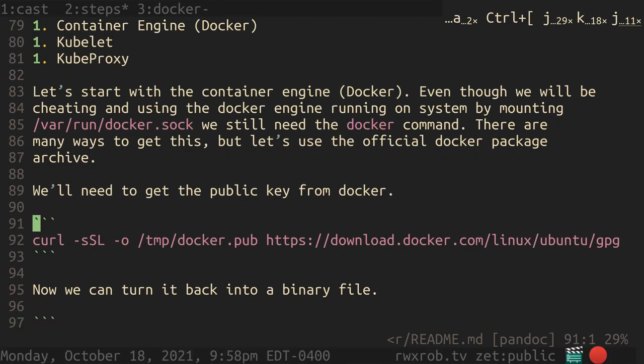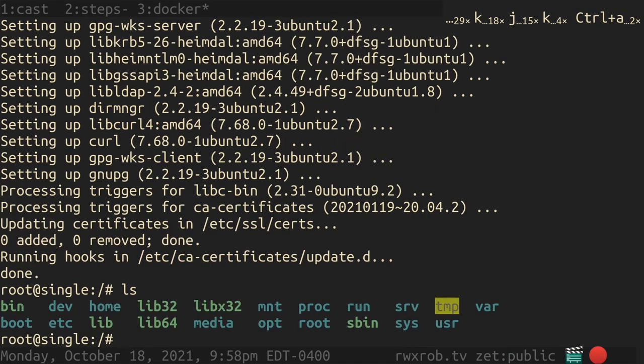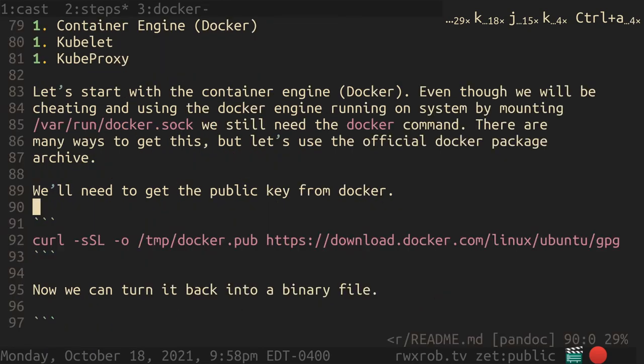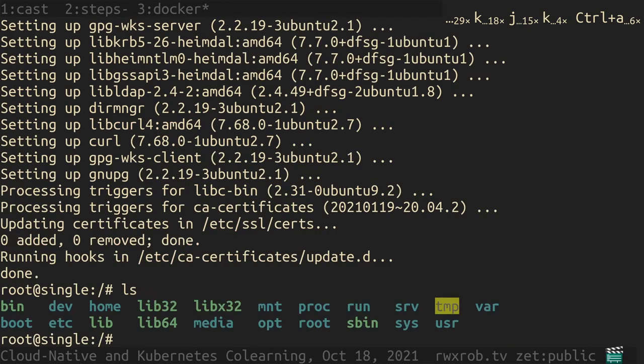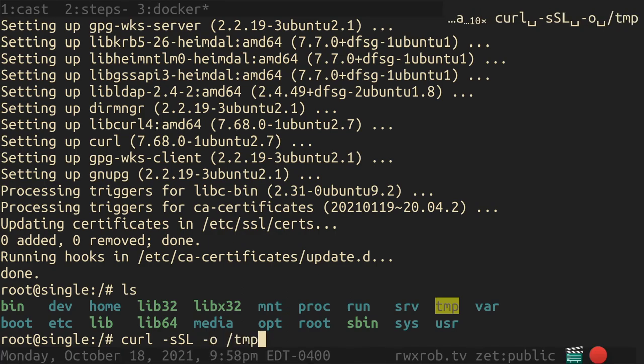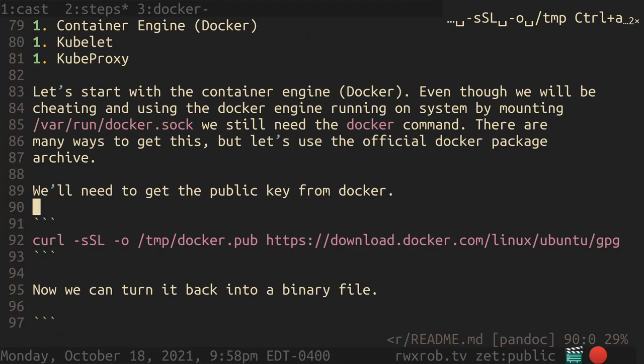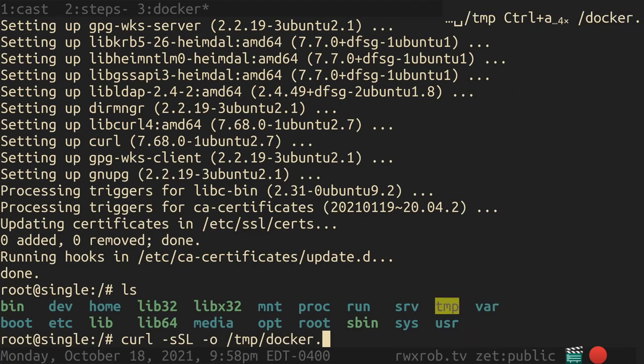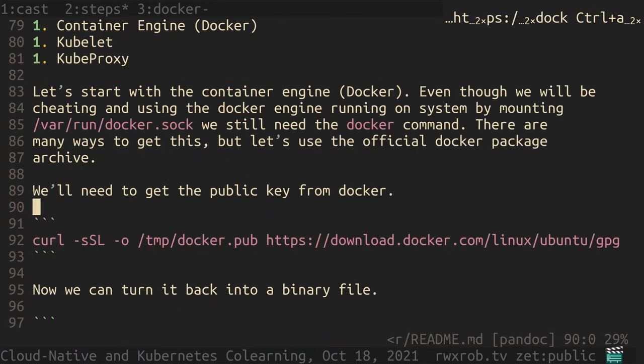We need to do the container engine first. So let's go grab it. I'm going to try to remember where it is. I think it's download.docker.com linux ubuntu gpg. Okay. I'm going to try to memorize these commands. curl -s, because we really don't want it to make noise. We'll put it into temp. Yep. We're going to call it temp.docker.pub because it is a public key. And we're going to grab it from HTTPS. Is it download.docker? Yeah.